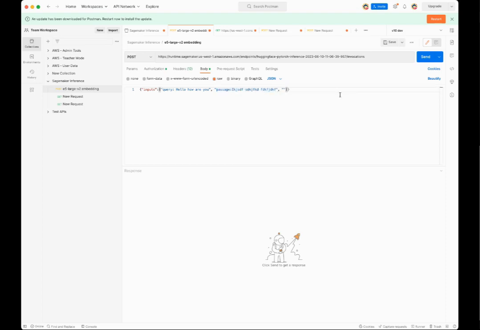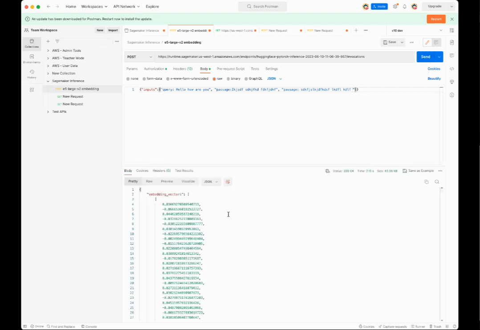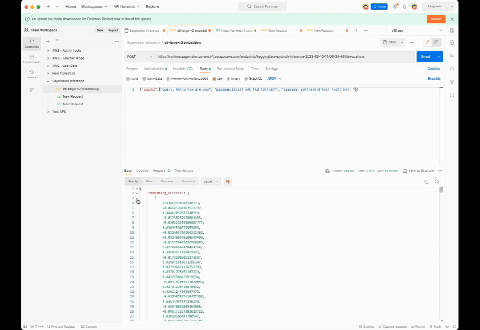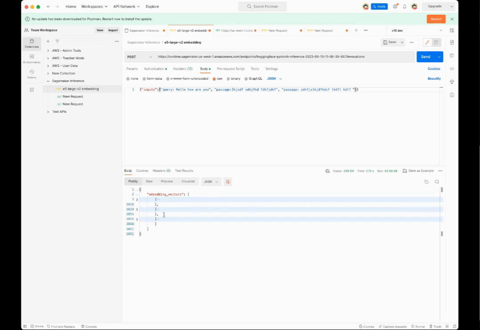So for example, now if I press send, I should get 3 vectors of 1024 numbers back. Here we go. You can see that's 1 vector, roughly the right size. That's the second embedding, that's the third embedding. So that's how you deploy a Hugging Face embedding model to an AWS endpoint.